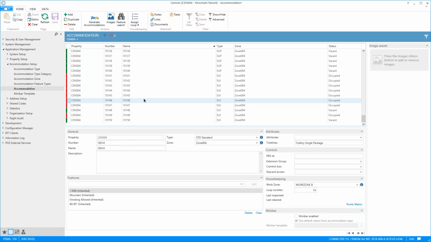In this video, I'm going to go over accommodation. Now, accommodation is where you're going to go. This is going to be the last step where you start building your rooms. So what you must do is set up your accommodation type, your accommodation type category, accommodation zone, accommodation feature types. You must also go into housekeeping, set up your housekeeping zones, your housekeeping services, at which then you're able to generate your accommodation.